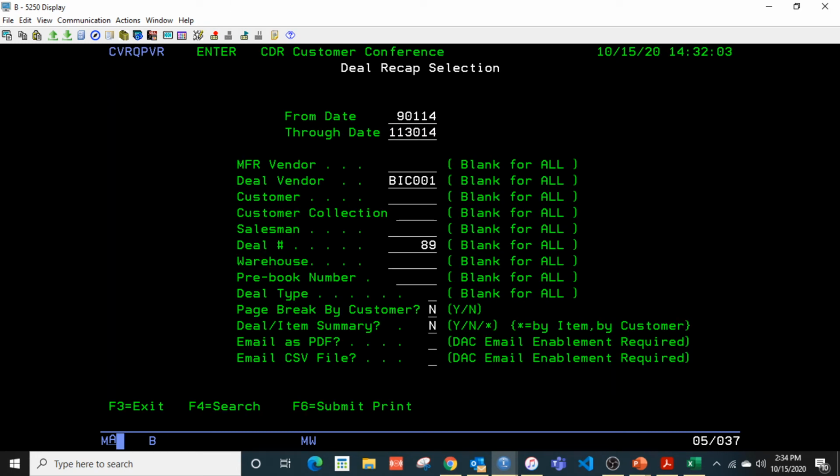And look what it did for me. It pulled up the vendor number that was tied to the deal. Whether I want that or not is a question depending on how you've set the deal up. So I'm going to blank mine out before I run something. But it also defaults the start and end date from the original deal itself.